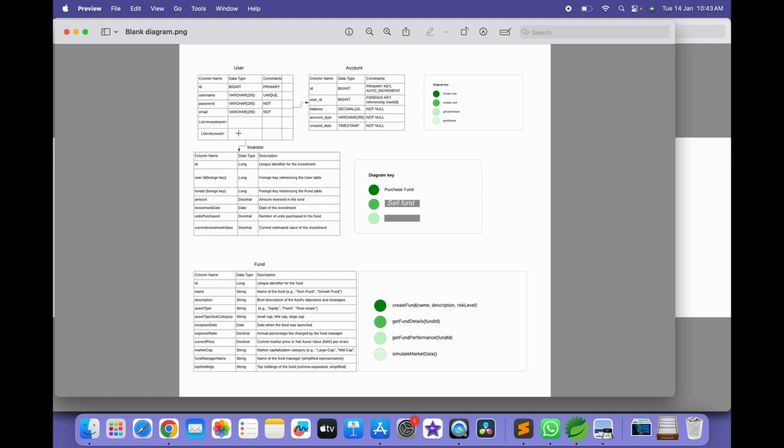Suppose I am an investor, right? So I can invest in many funds, right? So that's why one user can have multiple investments. Okay, and one user also has multiple accounts.